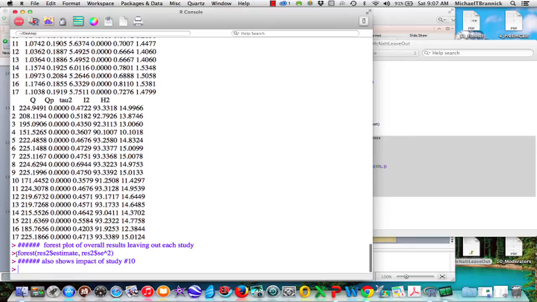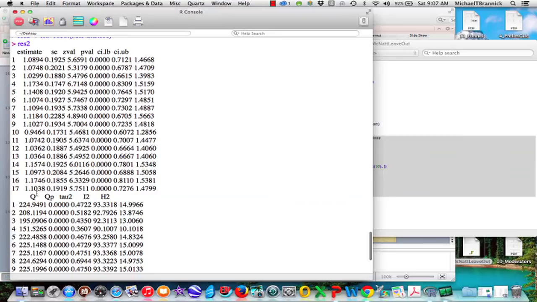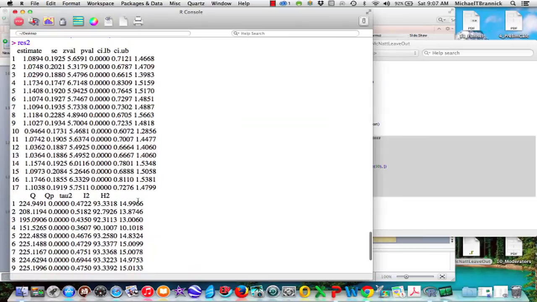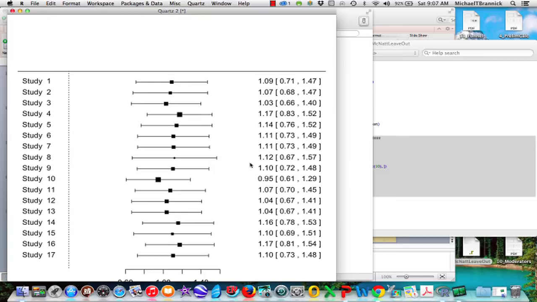All right, we can also take these data and look at the overall estimate. So I've asked here for forest. And this is res 2, which is the name of the output from the leave one out. Res 2 estimate, which is this value, and then res 2 standard error squared. So standard error is this value here. And if I run that, I get this graph.